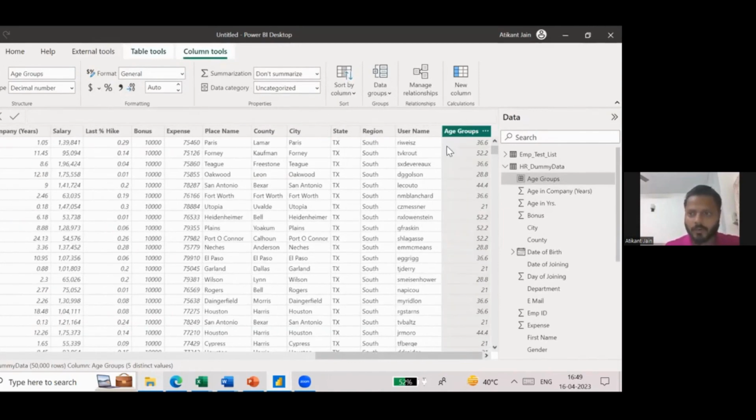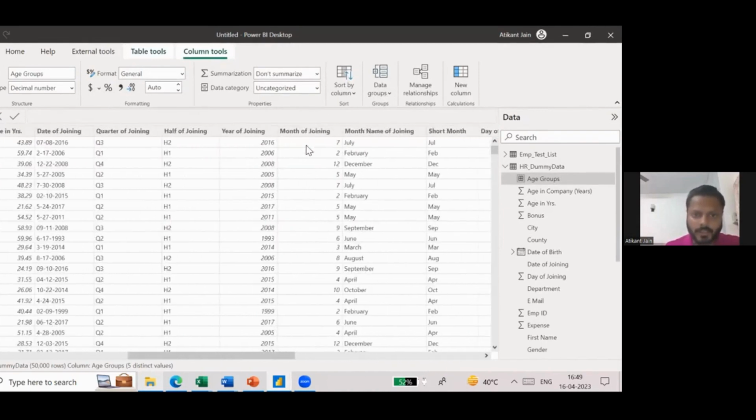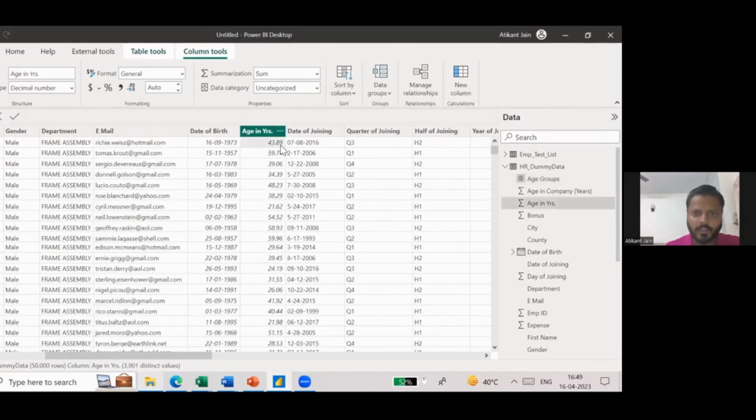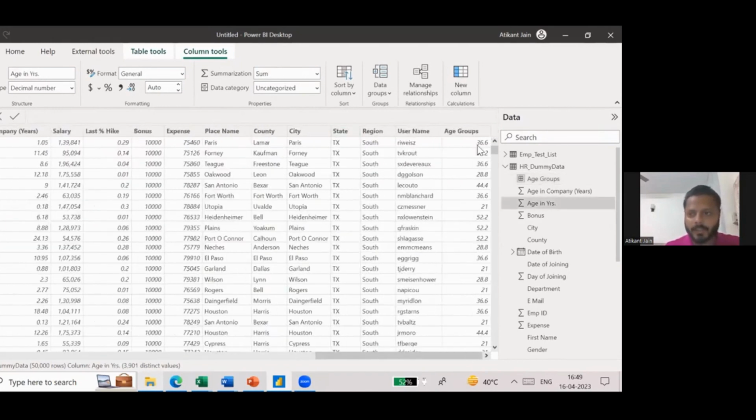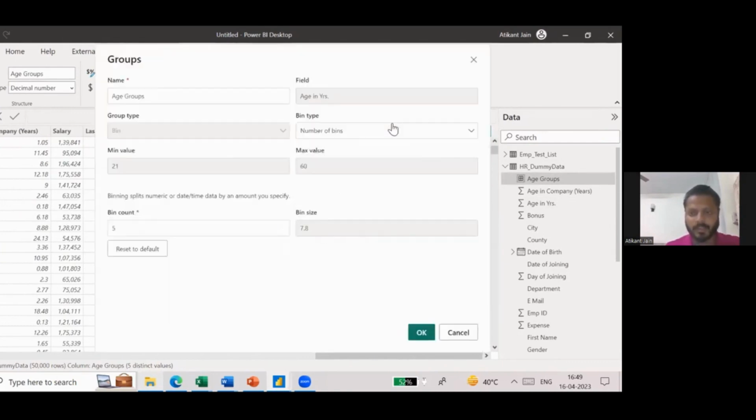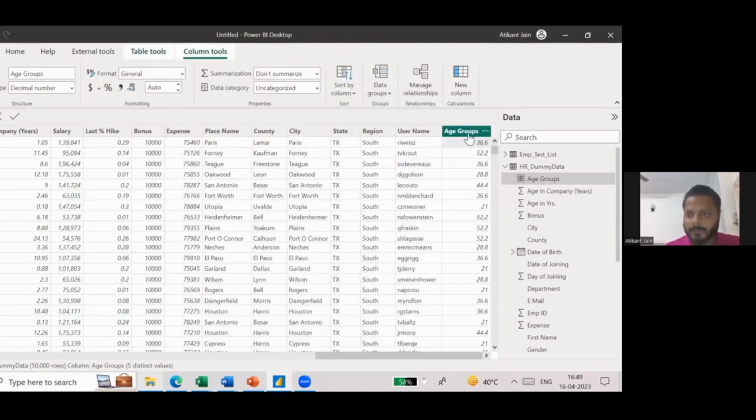So now for this age, let's see what age it is. Age 43.89, I'm getting 36.6. So this is not required as of now. This is not making sense here because this is splitting the numeric value and the bin size is 7.8, right? So let's not do this right now.